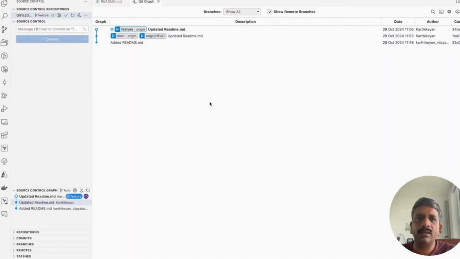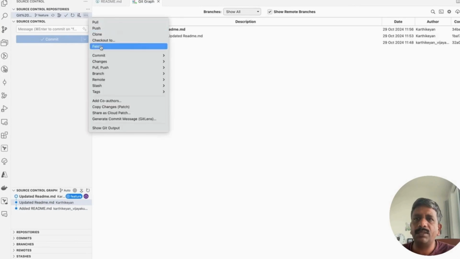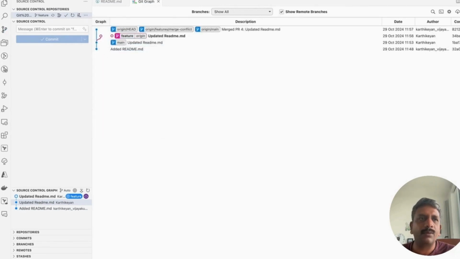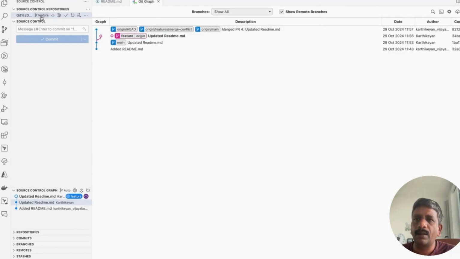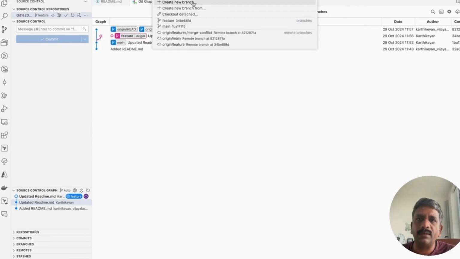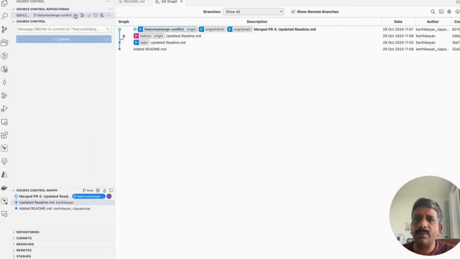Now let me do a refresh here. Maybe first we have to fetch the changes, so let me fetch it. Now let's do the refresh. So now you see the feature branch got merged into the main branch, and we created a branch called merge conflict. When you click on this icon, whatever you see here, they call it the checkout process. So now we are checking out to the feature merge conflict.